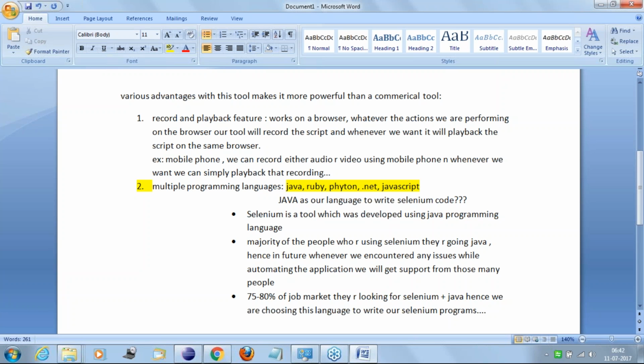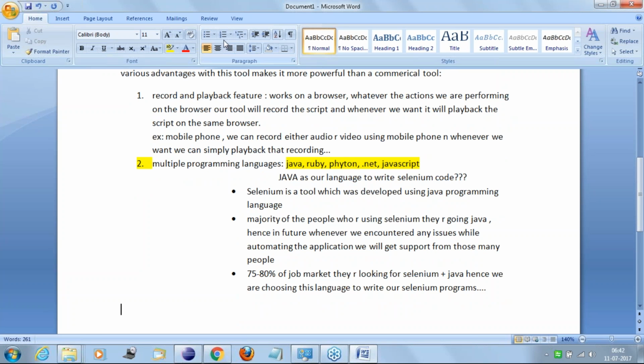And the third major advantage with this particular Selenium is that it supports multiple browsers. Whatever test script we prepared, we can execute across IE, Firefox, Safari, Chrome and other browsers.